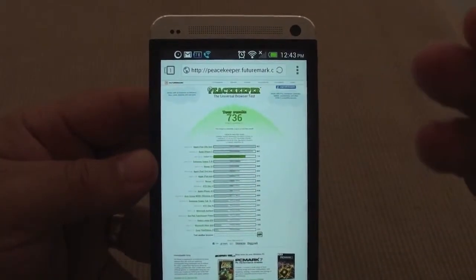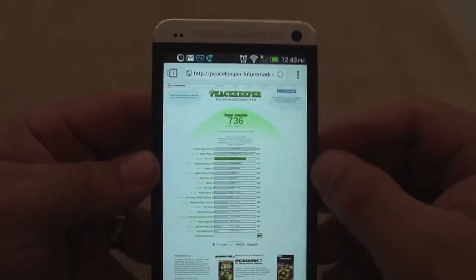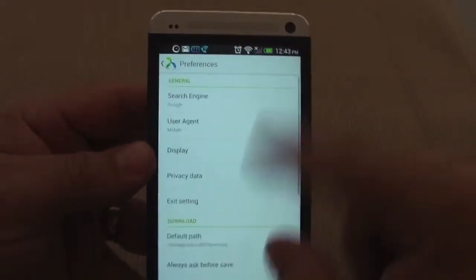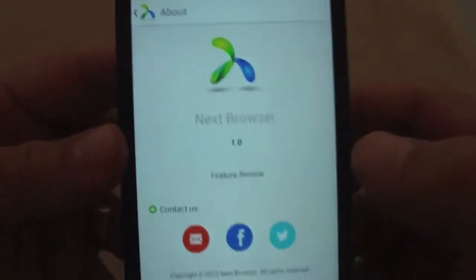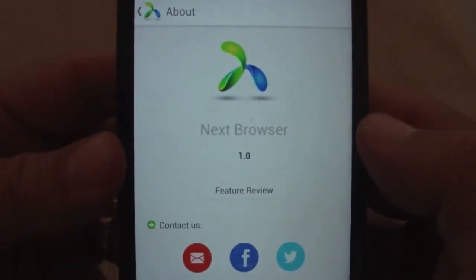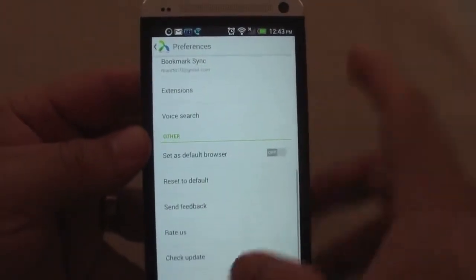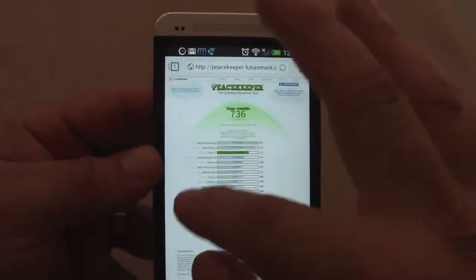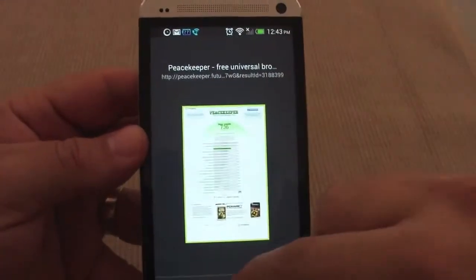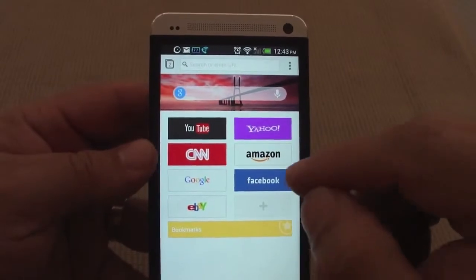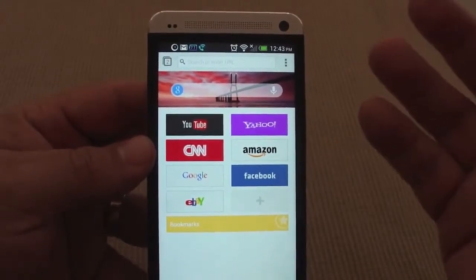It also feels good for being the first version of this browser, because if we go back over here and check About, like you see, this is version 1.0. For being 1.0, I've got to say it's running very lag free. You can't see any problems whatsoever. But of course, there are going to be a lot more updates coming to this browser.